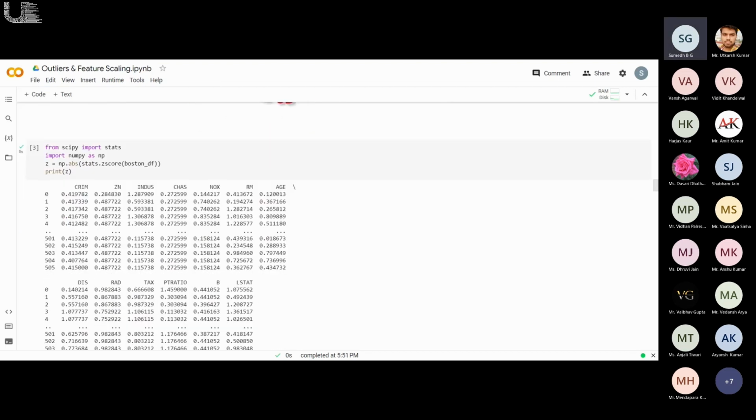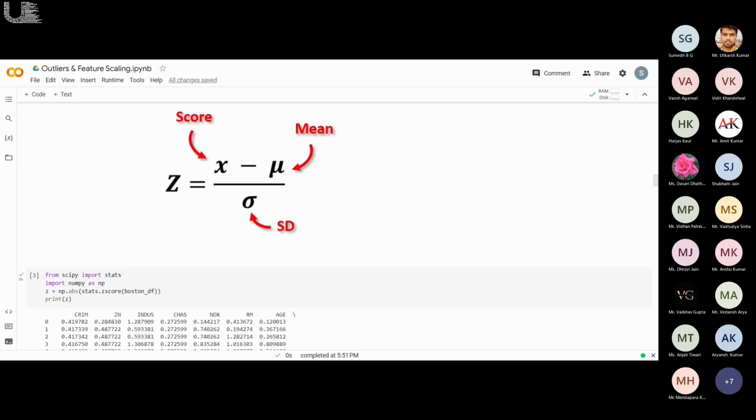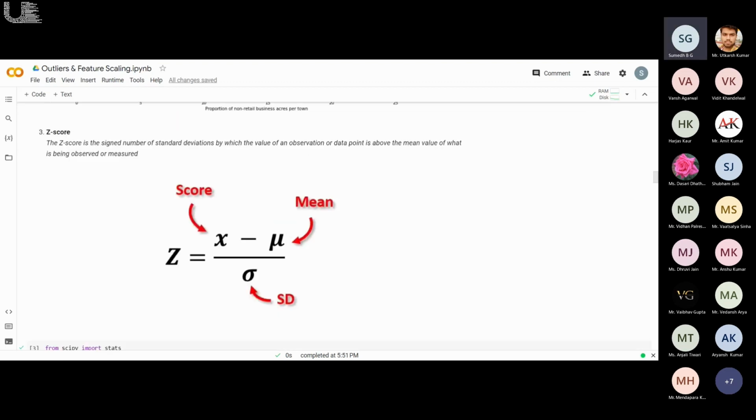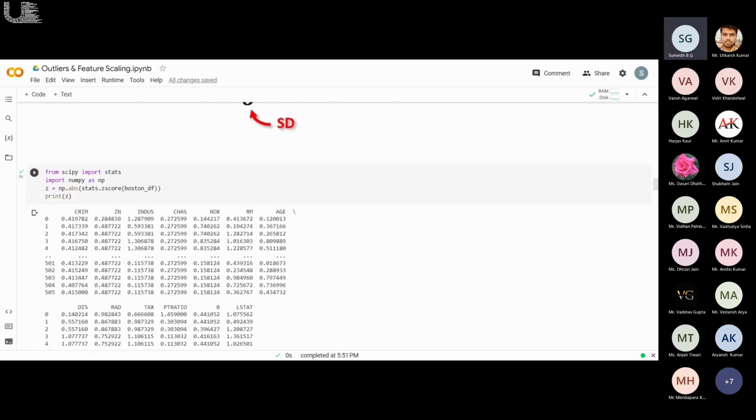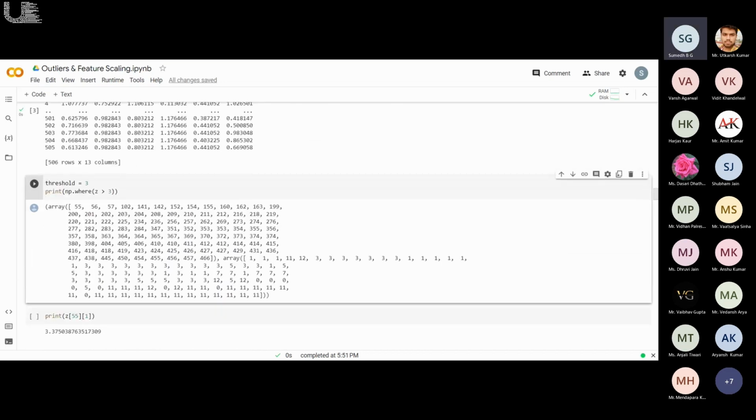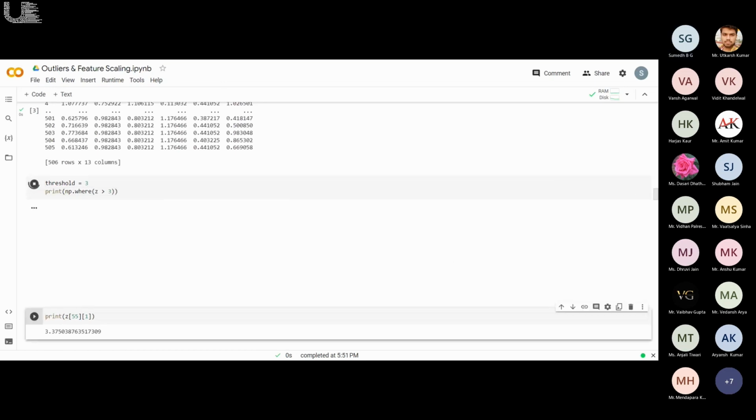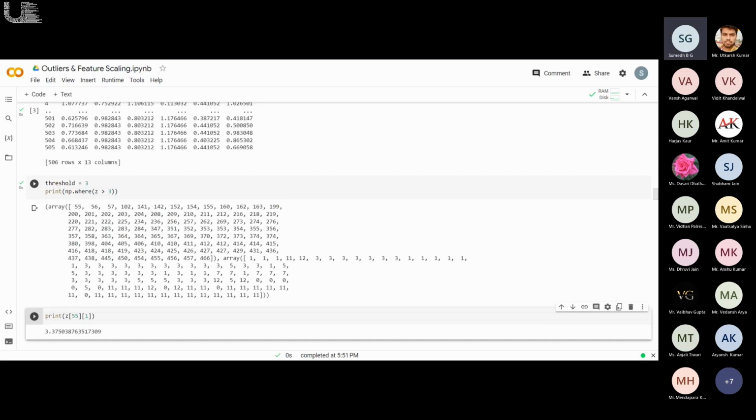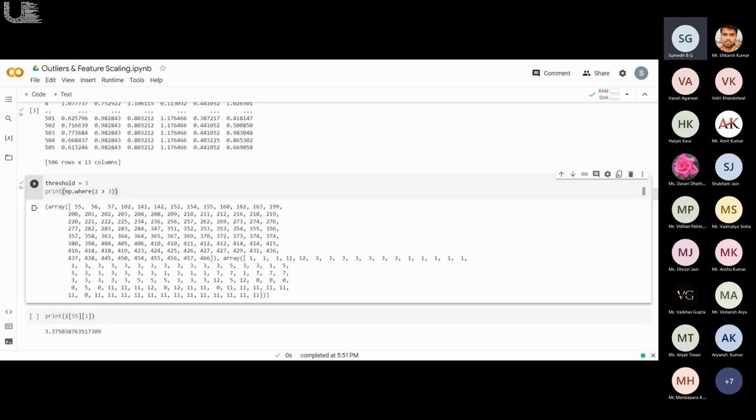We get a Z-score for each of the variables: 0.419, 0.417, 0.417, 0.416. You can clearly see that the Z-scores lie between 0 and 1. It's not necessary, but in this case most of them are. Now I'll simply say if my Z-score is greater than 3, just remove it. Or first I'll print it. We have these many values where the Z-score is greater than 3.